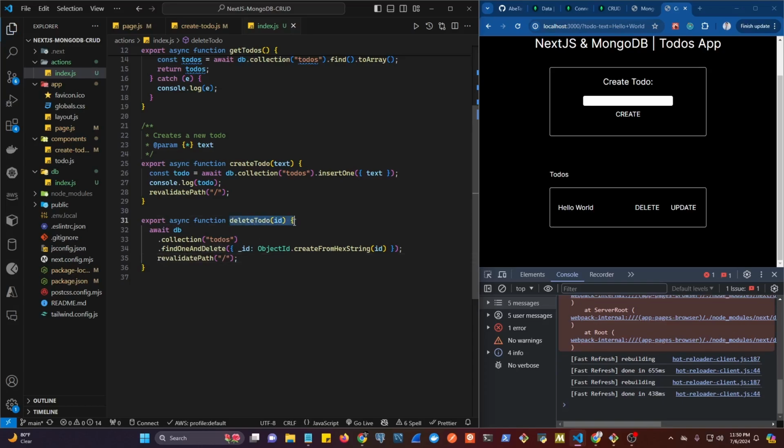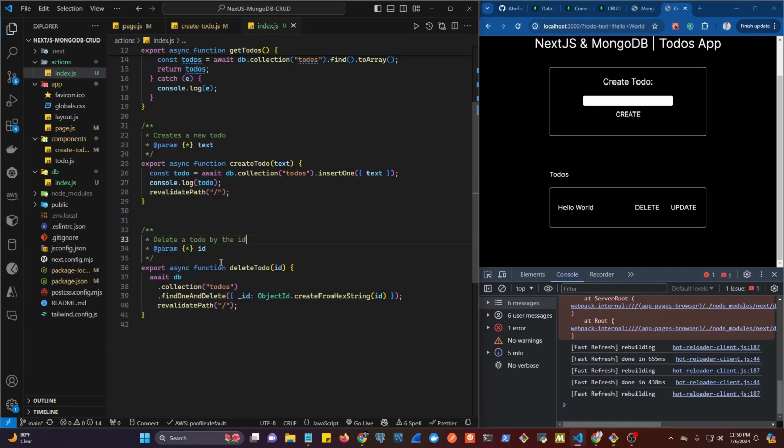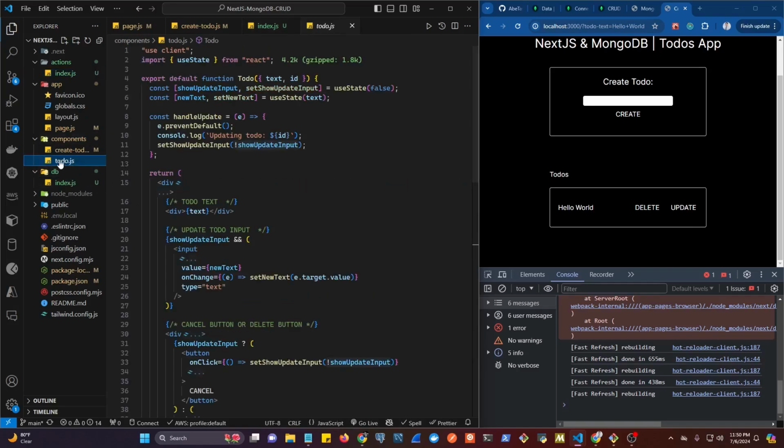And that's it. That's everything the delete to-do is going to do. Let's just add some documentation here really quick. Deletes a to-do by the ID. Then for the delete to-do, we're going to go into the to-do component and we're going to import it at the top.